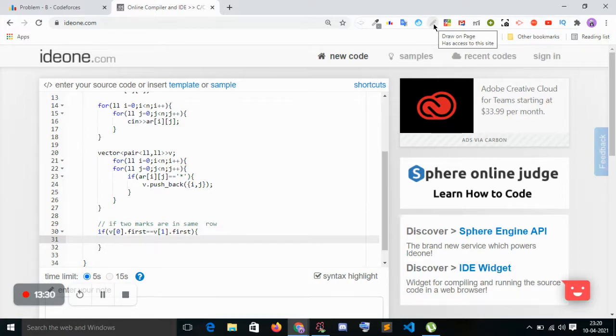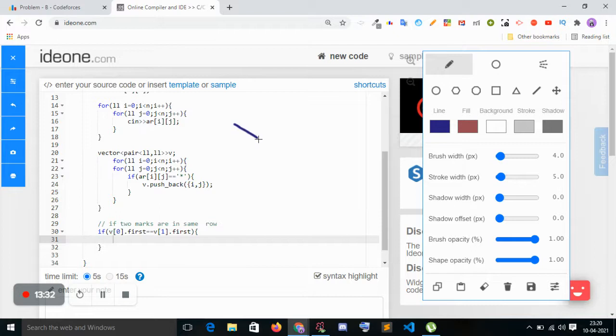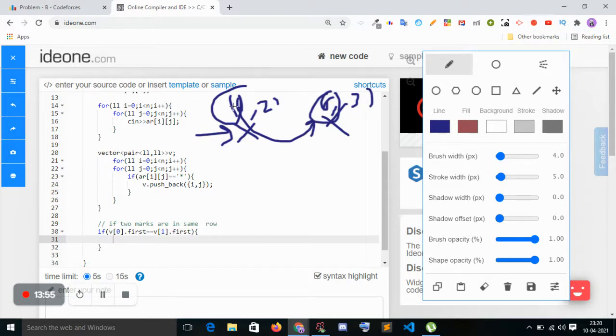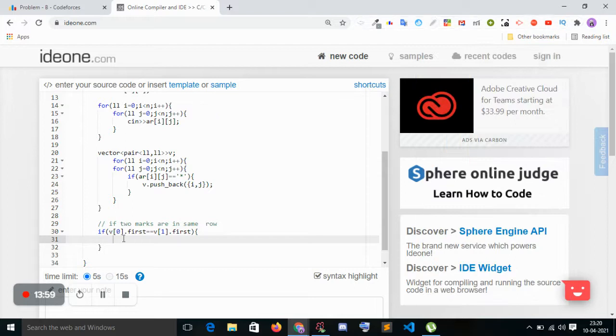Right now you can understand that if two points are in the same row, like 0 comma 2 and 0 comma 3, then both v0 dot first and v1 dot first should be equal. If it is equal, that means it is in the same row. Okay, let's check our condition.